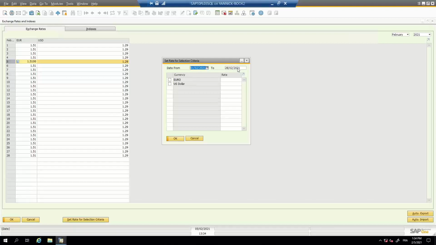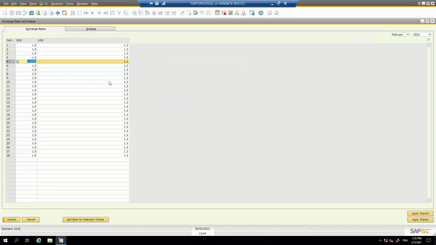If we want the same rate for every day and not break our head, we can use an average rate, and then we do that once a month, and it's done. So if I put 1.50 here and 1.30 here, it will update all my rates for each and every day. Click update.